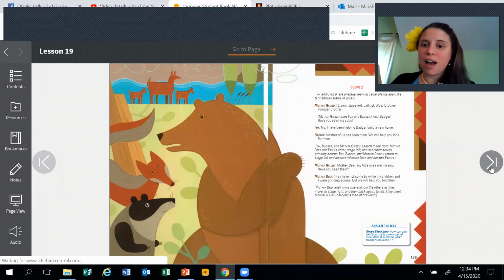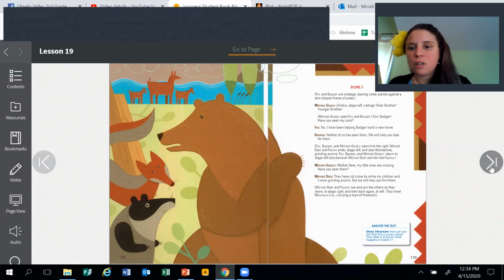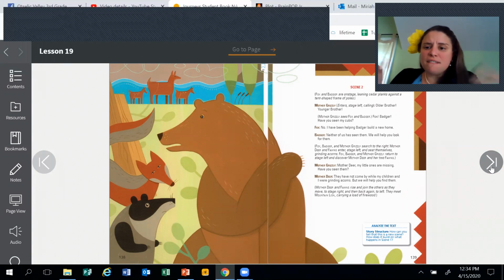Scene 2. Fox and Badger are on stage, leaning cedar planks against the tent-shaped frame and poles. Mother Grizzly enters stage left, calling, "Older brother! Younger brother!" Mother Grizzly sees Fox and Badger. "Fox! Badger! Have you seen my cubs?" "No, I've been helping Badger build a new home." "Badger? Neither of us has seen them. We will help you look for them." Fox, Badger, and Mother Grizzly search to the right.